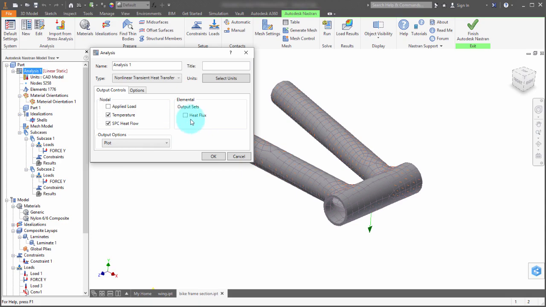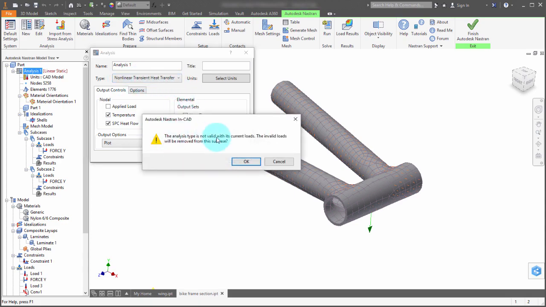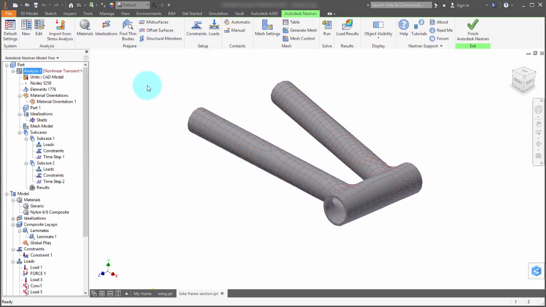Okay, so I've selected my non-linear, as you can see here. I'm going to click OK. It's going to tell me that anything that's not valid right now is going to be removed. So what's been done is it actually removed the force loads because they're not compatible with this analysis.